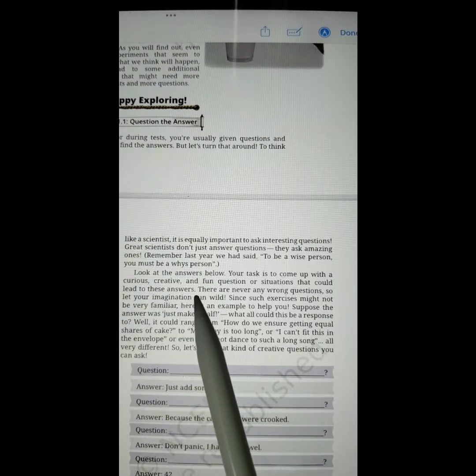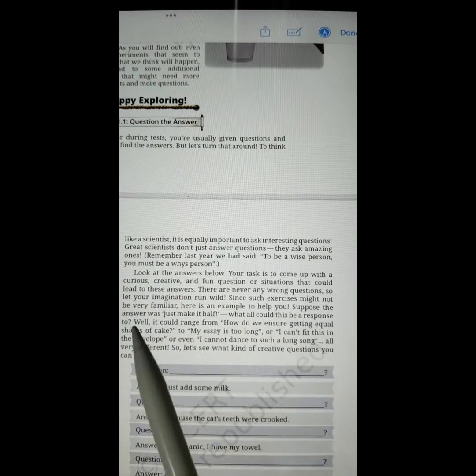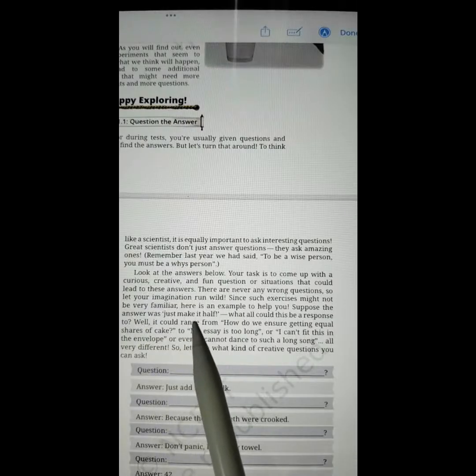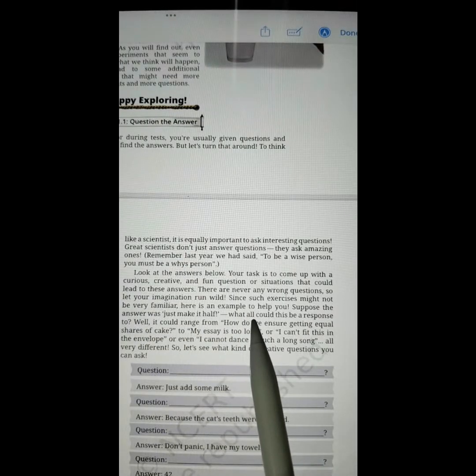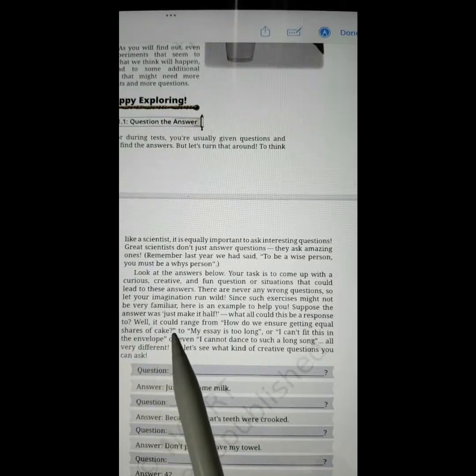Look at the answers below. Your task is to come up with a curious, creative, and fun question or situation that could lead to these answers. There are never any wrong questions, so let your imagination run wild. Such exercises might not be very familiar. Here is an example to help you.